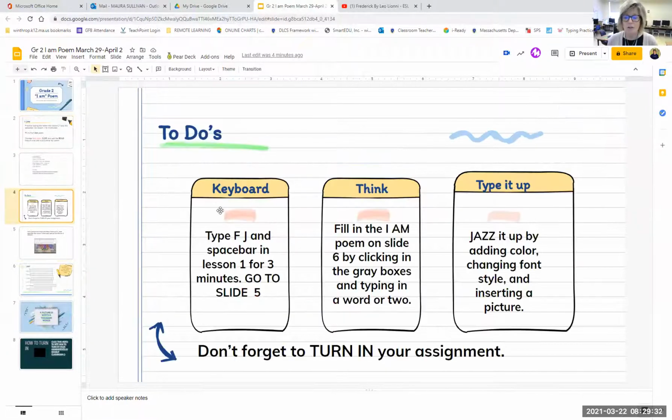So here is your 3 things on your to-do list. Number 1 is keyboarding, lesson number 1 for 3 minutes, and it's on slide number 5. Number 2, you're going to fill in the I am poem on slide number 6 by clicking on the gray boxes and typing in a word or 2 words to kind of fill in the poem. And number 3, your third to do, is to jazz it up a little bit by changing the color or the font or the style or inserting pictures.